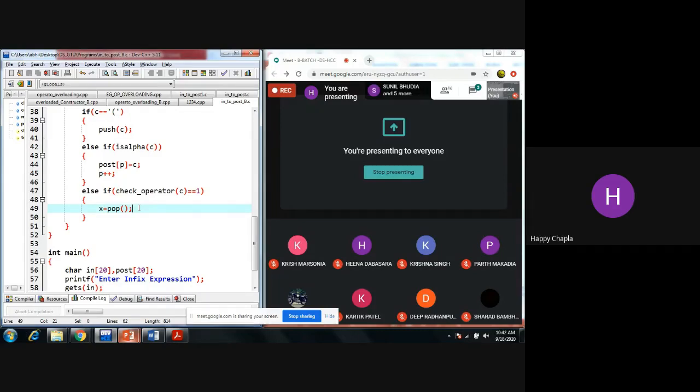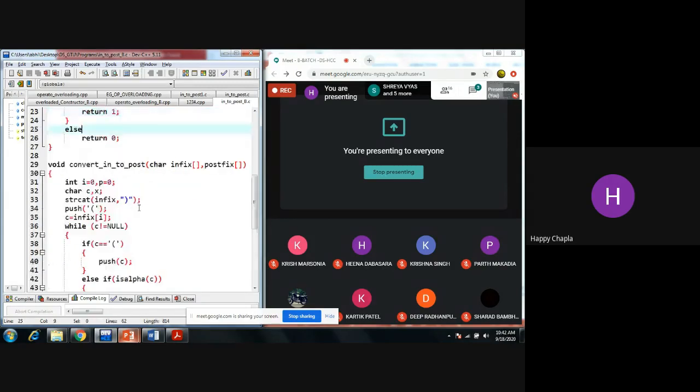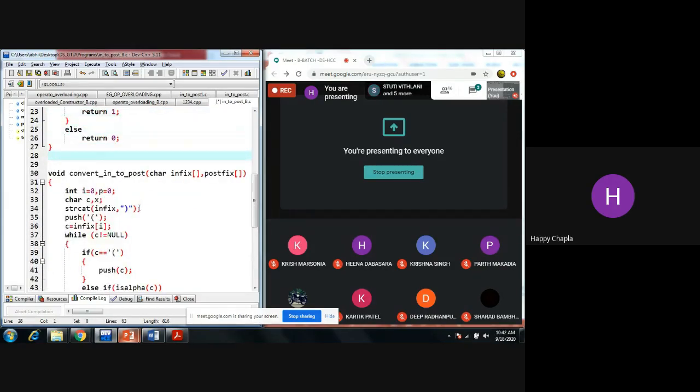If the top of this stack returns 3 and my operator returns 2, that means 3 is greater than 2, right? So the top of stack variable is popped out from this stack, and the second operator is inserted into the stack. Okay, so for that I am creating one more function to check the precedence.